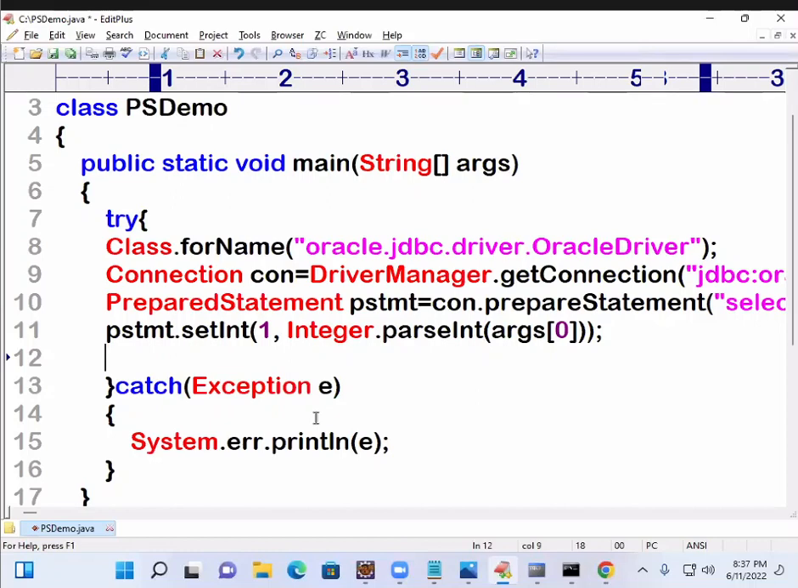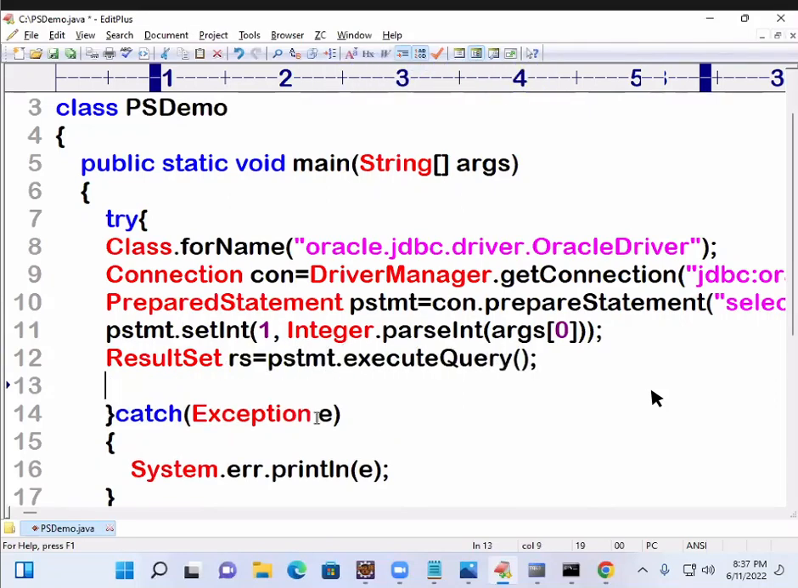Is this a DDL query, DML query, or DQL query? It is a DQL query. For a DQL query, which method is required? The executeQuery method. The executeQuery method returns a ResultSet. What do you have to write? ResultSet rs equal to preparedStatement dot executeQuery. Now, select star from student where roll number equal to question mark. The question mark is either roll number 1, or roll number 2, or roll number 3, or something else you pass.